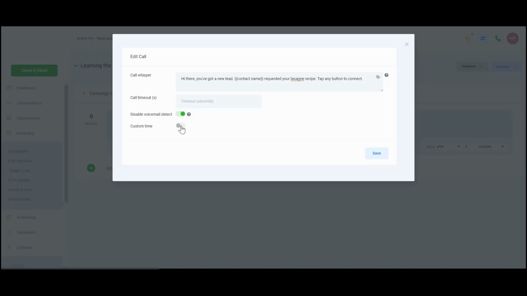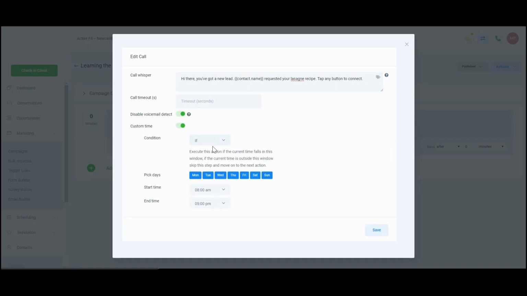And then custom time is just like any other campaign step where you can set it to only run at a certain time. So for example, if someone was to arrive at this step in the campaign and it's 2 o'clock in the morning on Sunday and you don't want a phone call, this is what you do here. You just set the condition.